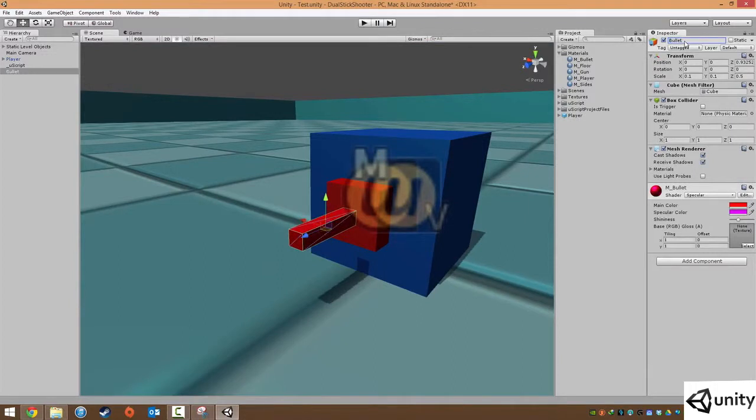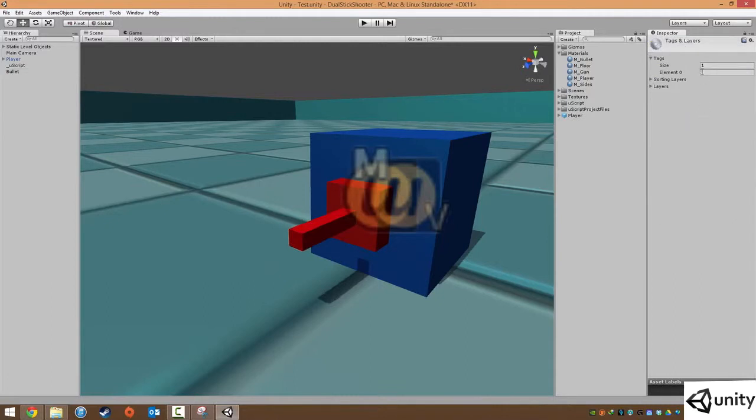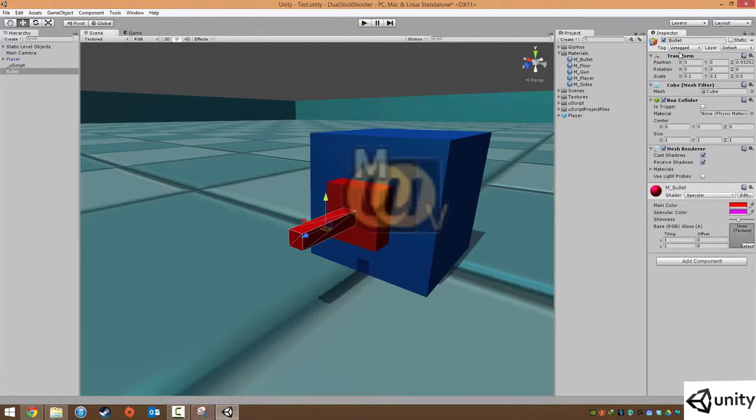Now we're going to go to tags. Tags is kind of like the grouping of our object. We don't have one called bullet, so we're going to go Add Tag and make a new one. Under Element 0, we're going to type in bullet, and that's how we add a new tag. The tag is just going to be used for collision detection later on. So we're going to go back to our bullet, and under Tag, we're going to choose bullet.